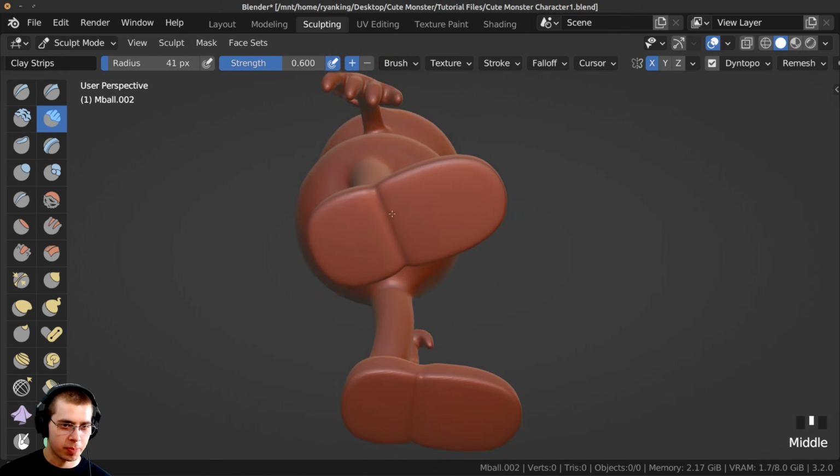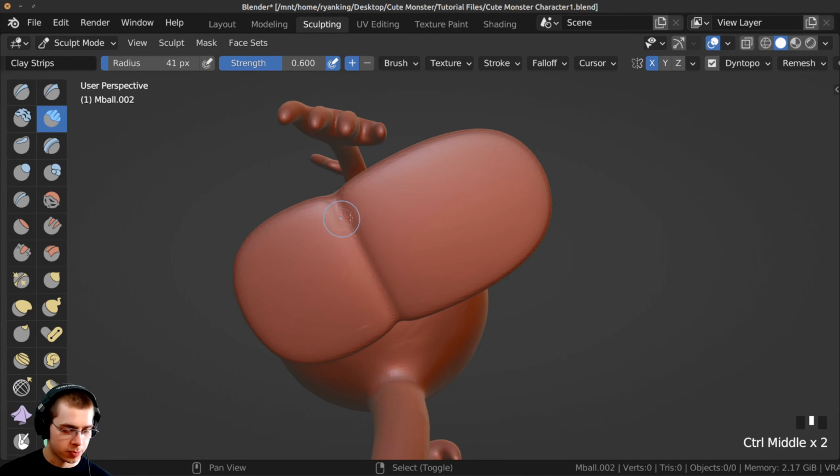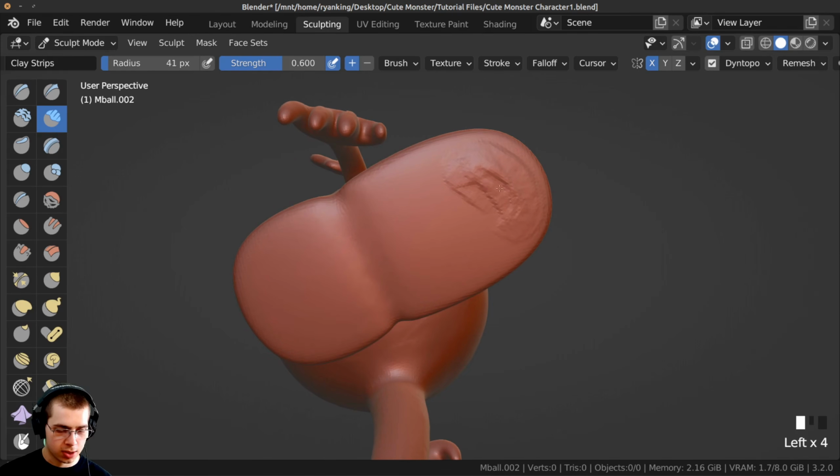So I'm going to zoom into the bottom now, and let's do the bottom a little bit. So I'm first just going to hold down the shift key and smooth that out a little bit. Smooth that out. And then I can just go along here, where the heels and the toes would be.